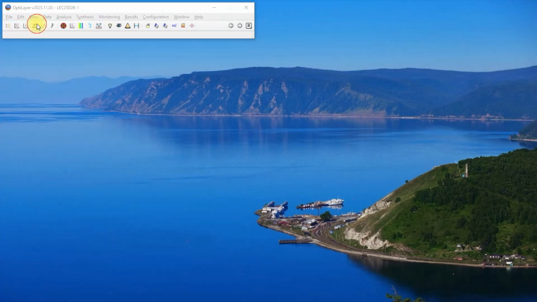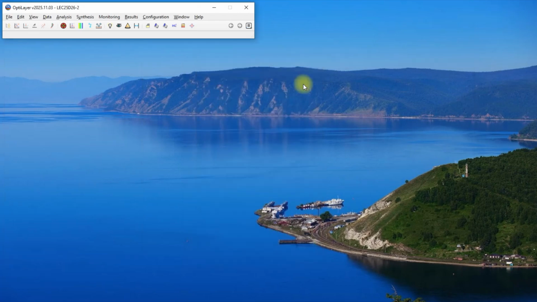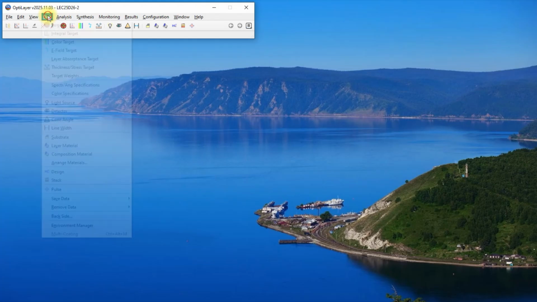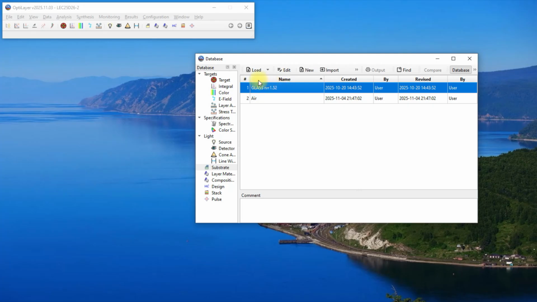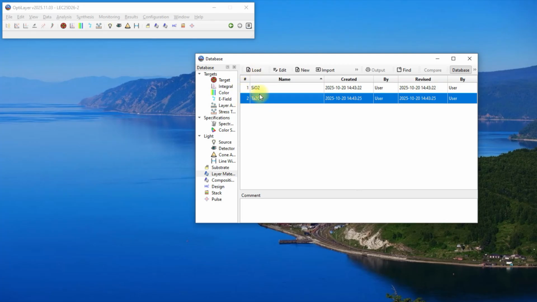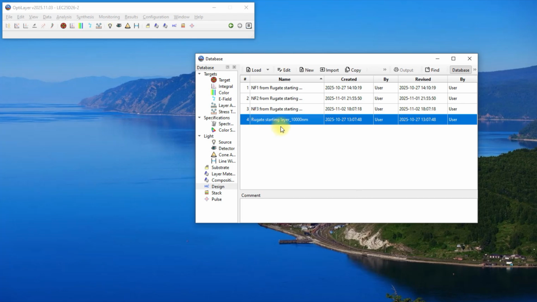In the File, Project menu of OptiLayer, open the directory Lec25D26-2. Load into RAM the data files needed to run this exercise. These are the substrate glass N equals 1.52, the layer materials SiO2 and Ta2O5, the composite material SiO2-Ta2O5, the target file 2-line NF for 30-degree light incidence, and the starting design Rugate starting layer 10,000 nanometers.